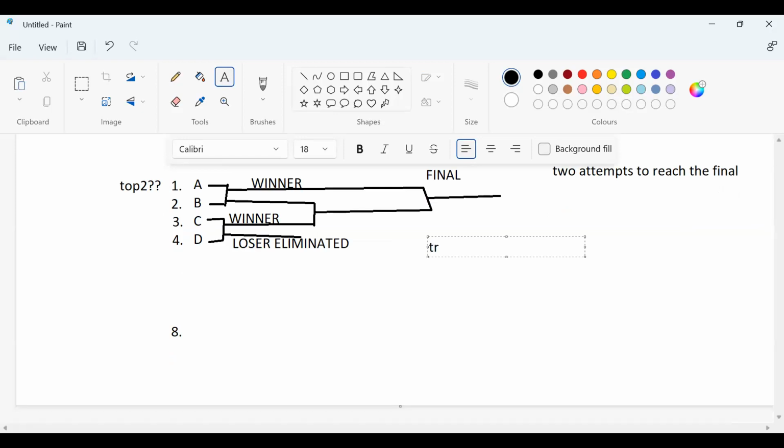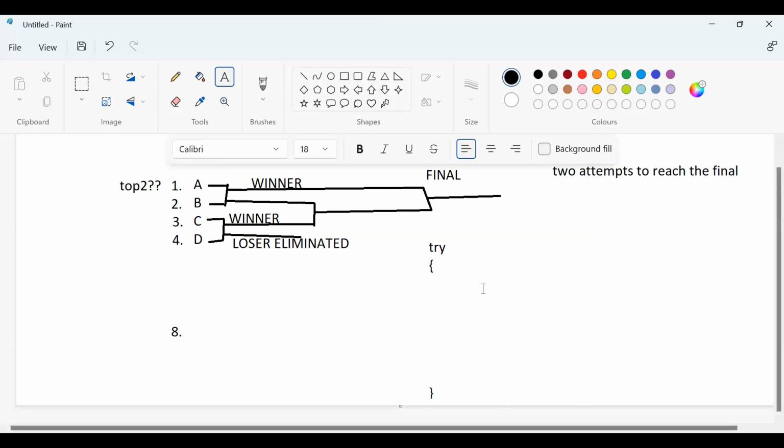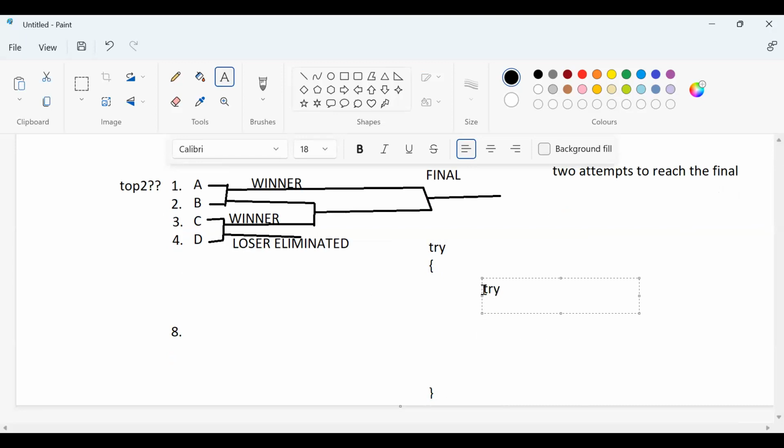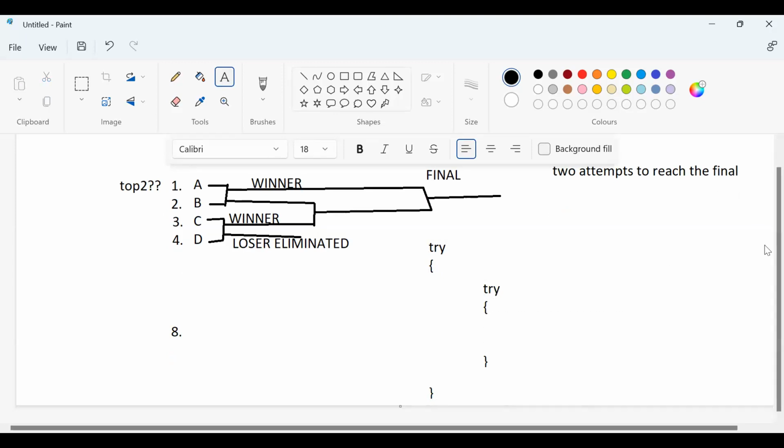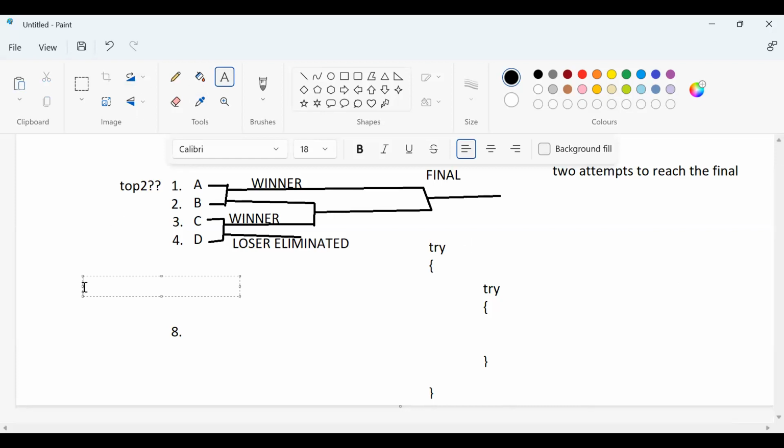So nested in programming means, what does the word nested in programming mean? One inside the other. Nested means one inside the other, like a kangaroo pouch, one kangaroo inside another kangaroo, correct? Correct. So what is nested if? One if inside another if.